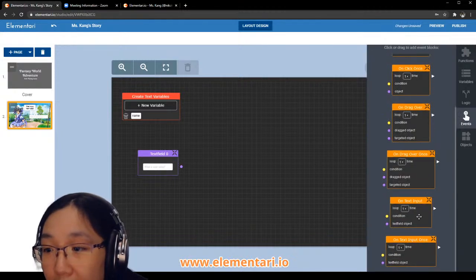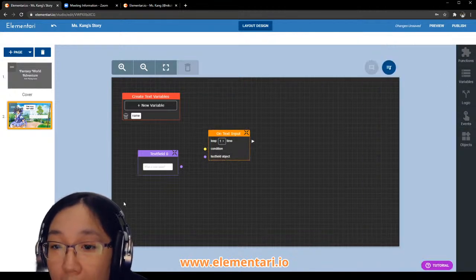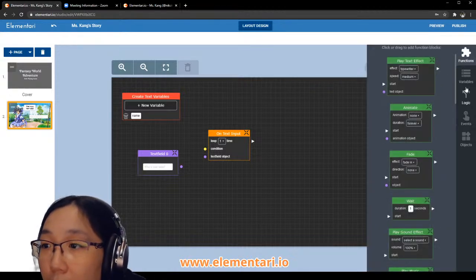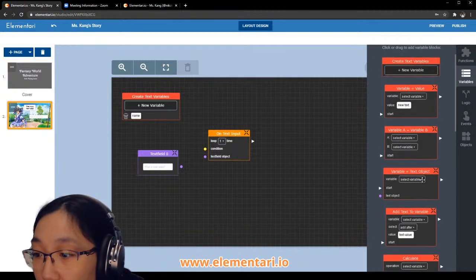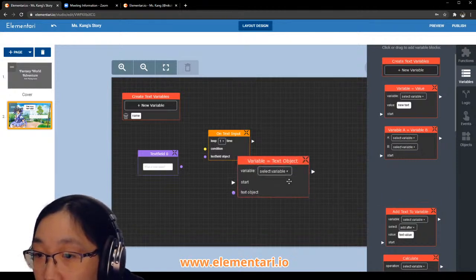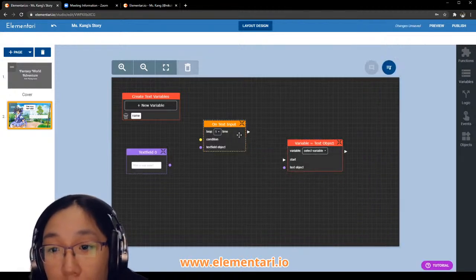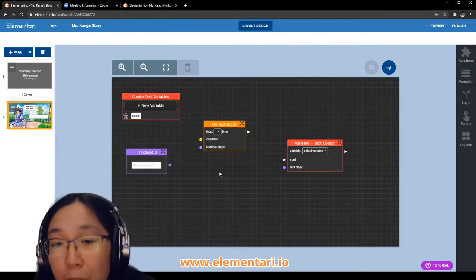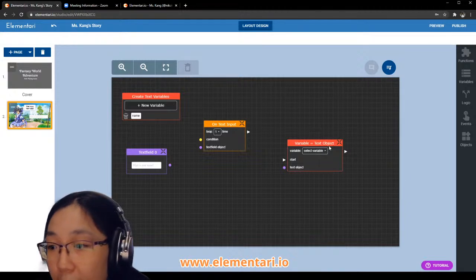So I'm going to use this event called onTextInput, and that basically is an event that triggers when we finish typing in something in the text box and we press enter. So I'm going to need a variable block called variable equals text object. So what we want to do is we want to connect these blocks together. So on text input, set the variable equal to the text object.